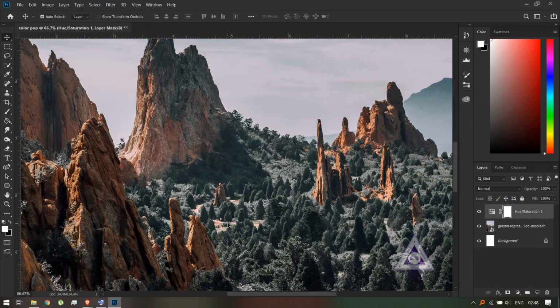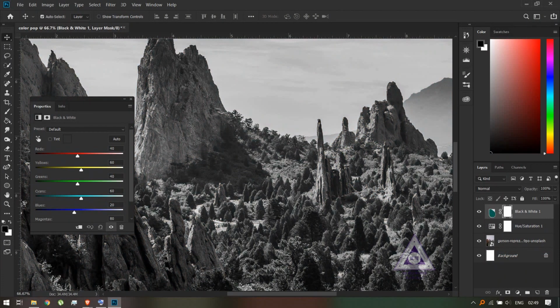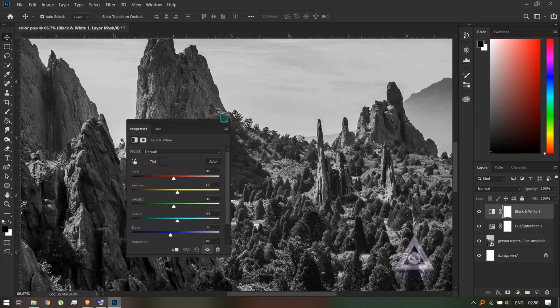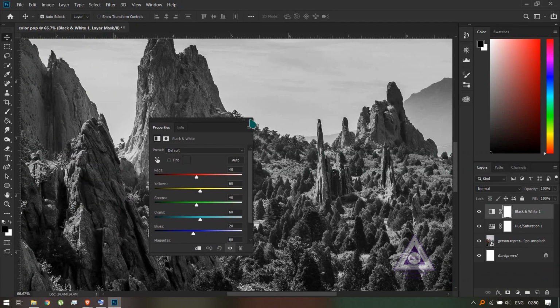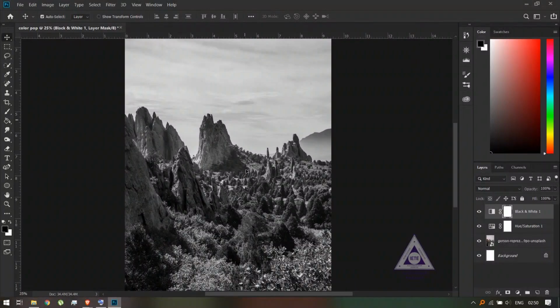To change this, what we can do is import an adjustment layer called the black and white layer. Right here we have the black and white layer, and if I click on it, it will create another layer right here above the saturation layer, and it will even create a dialog box right here. For now we do not need to take care of the dialog box because it has automatically turned the whole image into black and white.